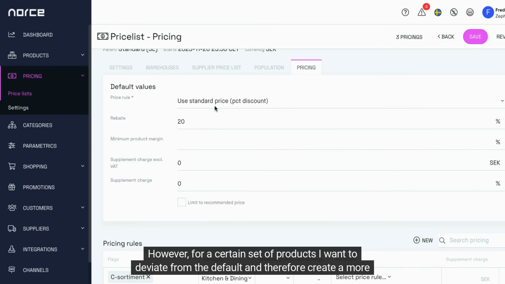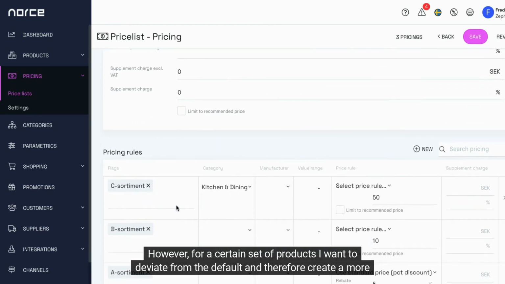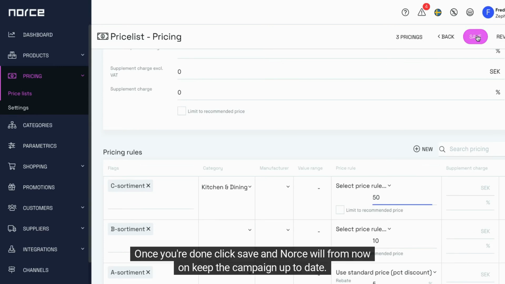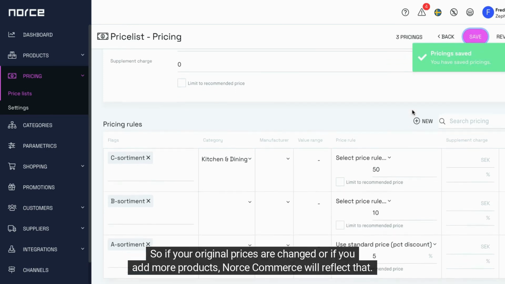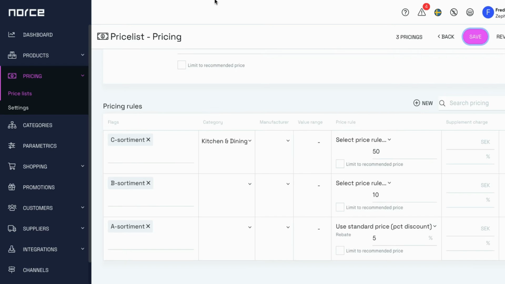However, for a certain set of products, I want to deviate from the default and therefore create a more granular rule for a subset of our products, where I reduce the prices by 50% for all products in a certain category. Once you're done, click Save, and Norce will from now on keep the campaign up to date. So if your original prices are changed or if you add more products, Norce Commerce will reflect that.